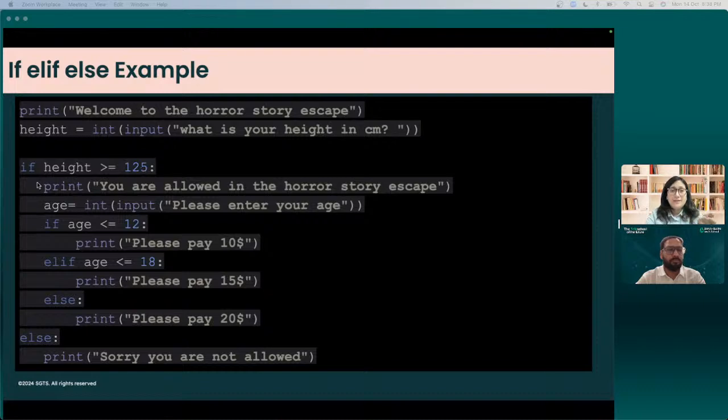We will check the height, get inside the loop. Printing is happening. Again, age is to be taken care of. Whenever you're going to put the age in, we will check if age is less than or equal to 12, pay $10 only. If it is less than 18, pay $15. So it's going to check if I input 17.